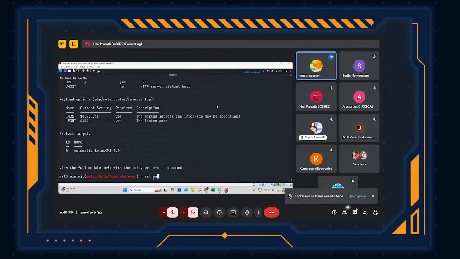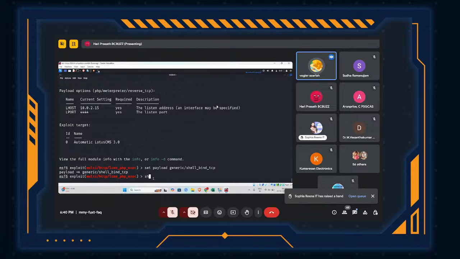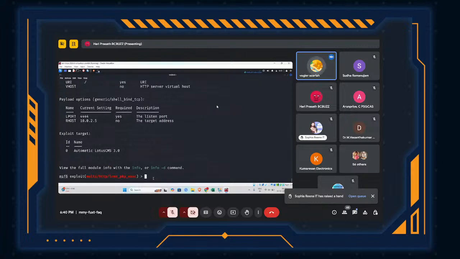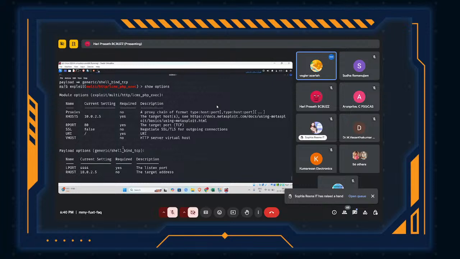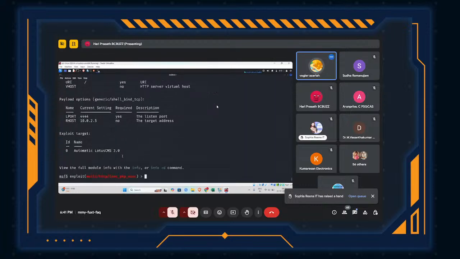Now setting the payload to generic/shell_bind_tcp. Set payload generic/shell_bind_tcp. Okay, confirm everything once. Show options. Yeah, it's done. Okay. Now I'm going to give the command run.